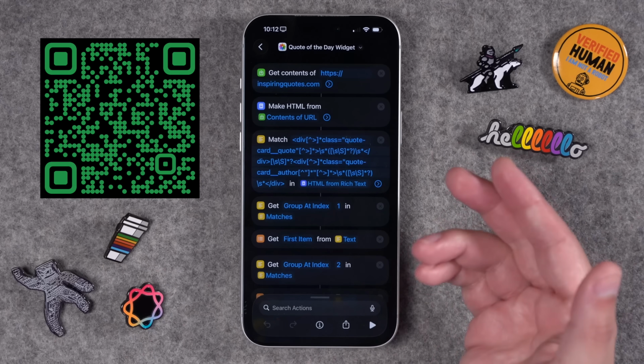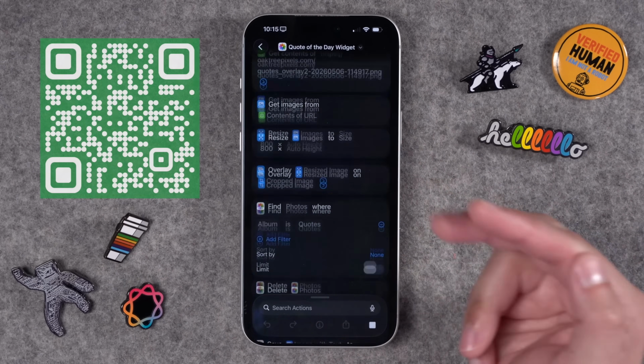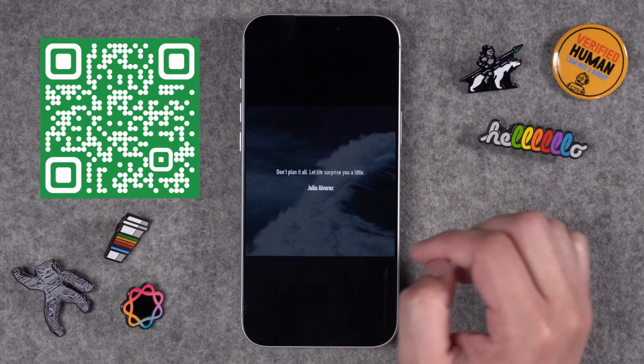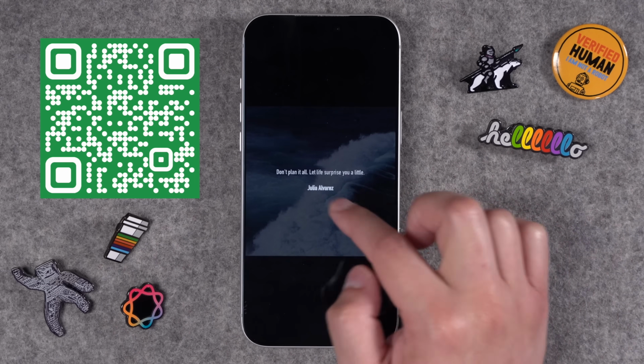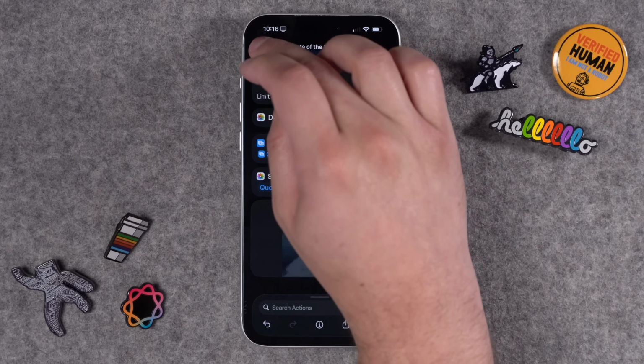Also my quote of the day widget. Same thing, this pulls an inspirational quote. When you run the shortcut, it gets the inspiringquote.com quote of the day, gets a royalty-free image from pexels.com, searches a different kind of image every time, and this will actually add it to a photo album that you can then use as a widget. Again, I show that in my widget video for iPhone.